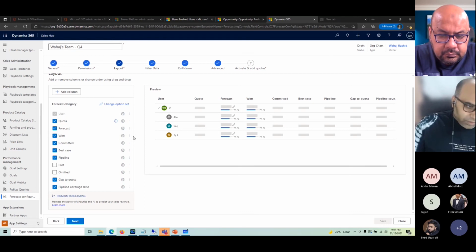Okay, I want to see one. How much is committed? Yes. Best case, yes. Pipeline. Do you want to see lost? No. I also want to see omitted because I use this particular one. Okay. I also want to see how far I am from my quota, and there is a ratio also if I want to.